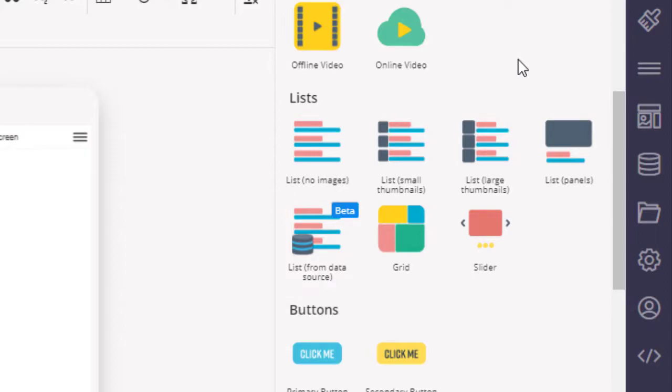The last two are distinct, at least in appearance, from the previous ones. First, we have the grid, which is a list of items presented as panels that may be of different sizes. We'll discuss the grid in a separate article and video. Finally, we have the slider, which is a list of items presented as a slideshow. The slider is similar to the gallery, but does not have the interactive features of the latter, including the gallery's ability to be maximized. Just like the list from data source and the grid, the slider will be the focus of a separate article and video.